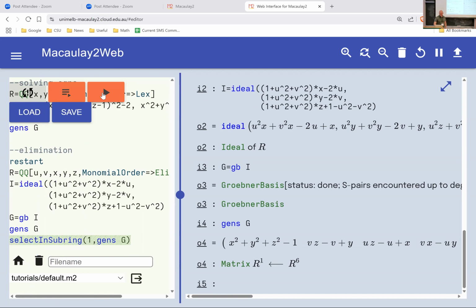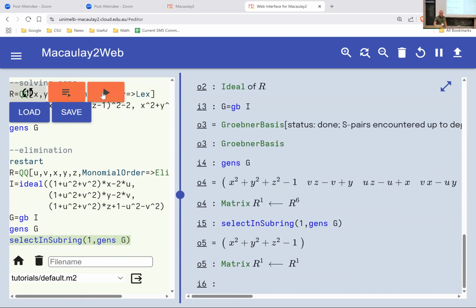There's a command, select in subring 1 gens G. So let me walk you through that. Gens G is this 1 by 6 matrix that we saw before, right? And then when we constructed the ring with this particular monomial ordering, secretly Macaulay2 created blocks of variables. The first block is the one containing the two that we want to eliminate, u and v, and then there's a second block containing x, y, and z.